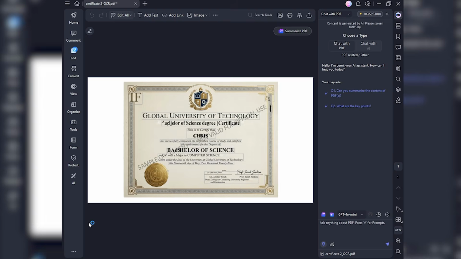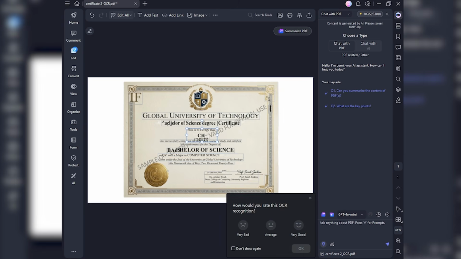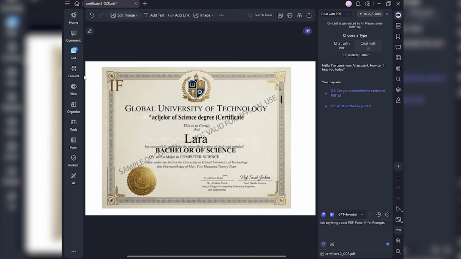Now think about your printed documents, like certificates, transcripts, or forms. Instead of typing everything manually, you can simply scan them into PDFelement. And with OCR technology, scanned files become fully editable text. This means you can reuse old documents, update them, and organize everything digitally.